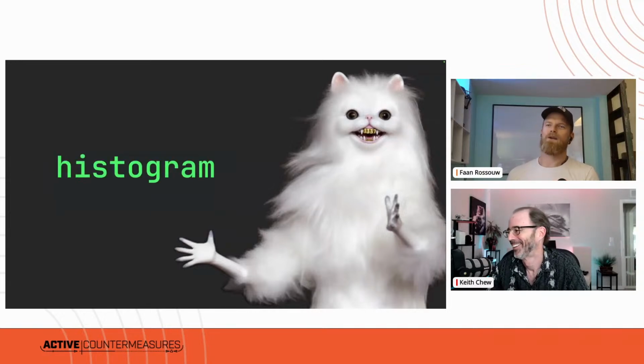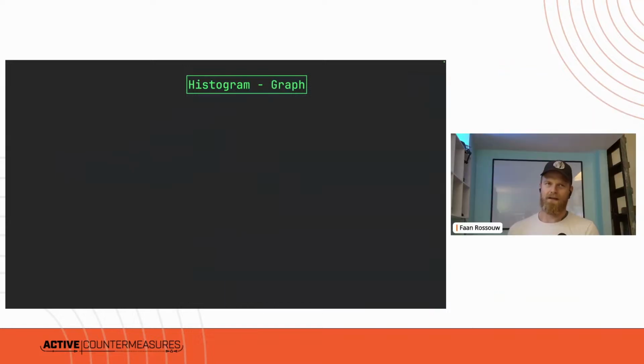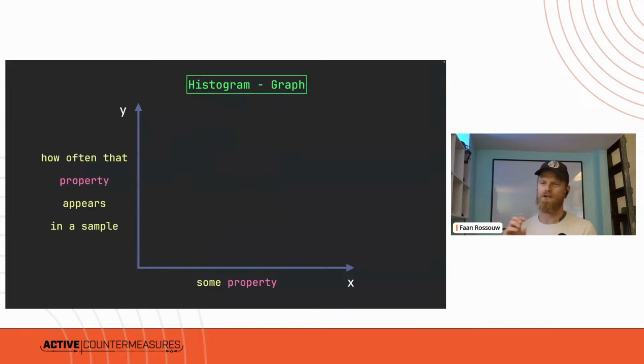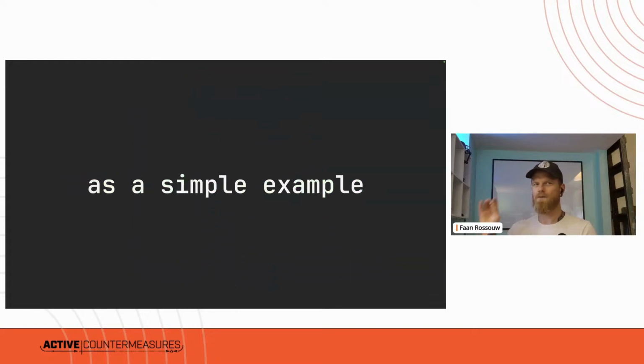So let's quickly recap what a histogram is very briefly. As I said, a histogram is a graph, and beyond the specifics, the essential thing it shows is always the exact same thing. On the x-axis, we have some property, and on the y-axis, we have how often that property appears in a sample, or frequency, right? Probably an easier way to put it.